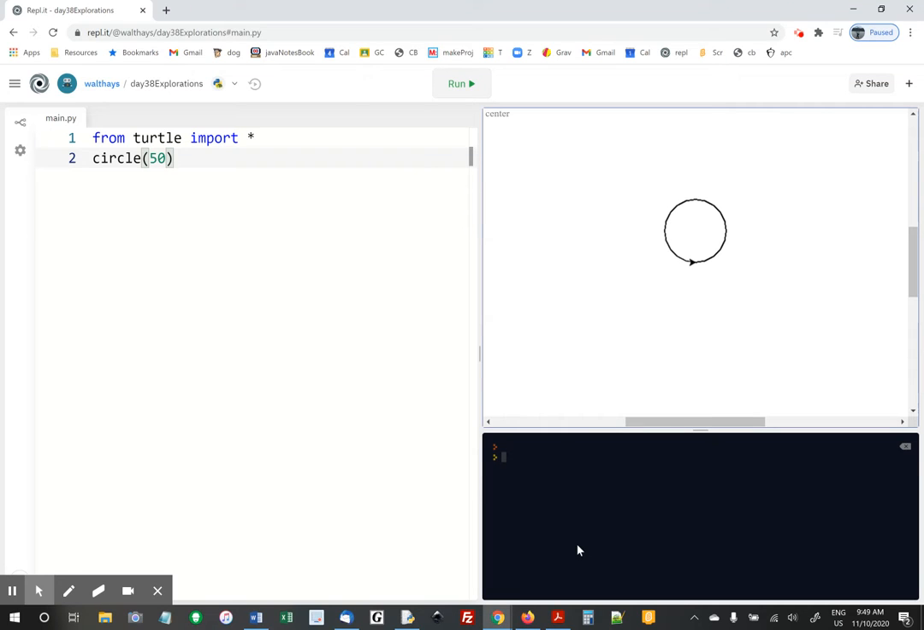Alrighty, so I'm going to walk you through the turtle assignment. And first thing is to open up the REPL that I gave you. It has this in it. When you run it, it draws a circle over here. That's because there's this thing called turtle. It has a bunch of drawing commands in it.